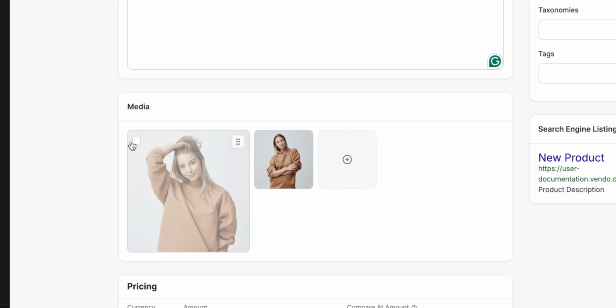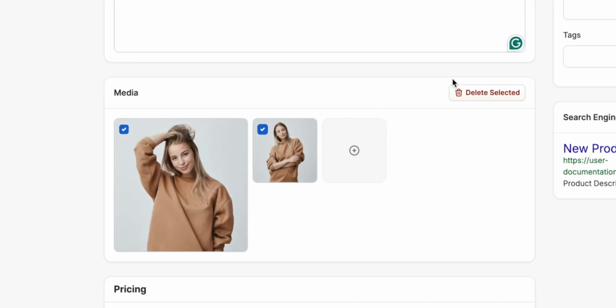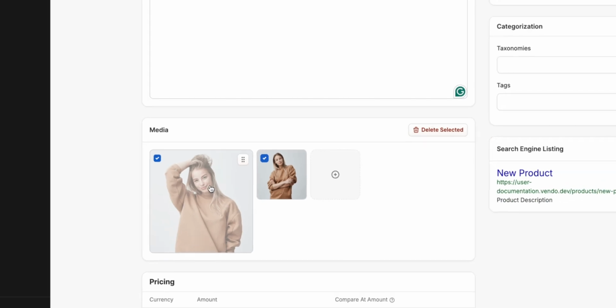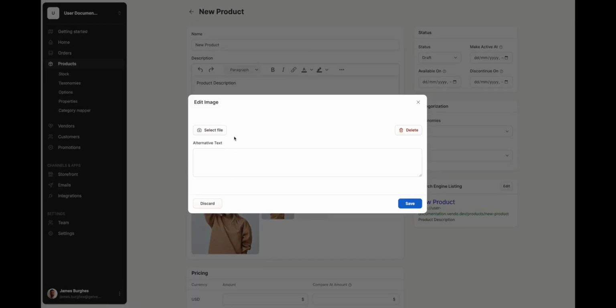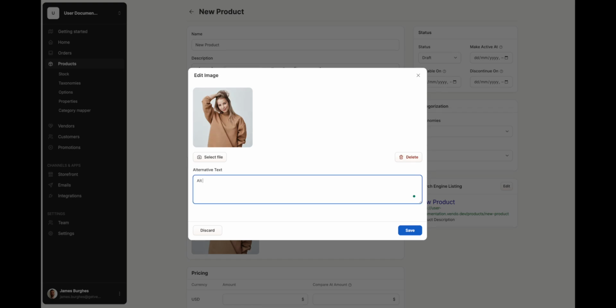If you'd like to remove an image, then you can either check the box in the upper left corner and click Delete Selected, or click on the image itself, click Delete, and then click Save. The alternative text for an image can be modified by clicking on the image, adding the text, and then clicking Save.